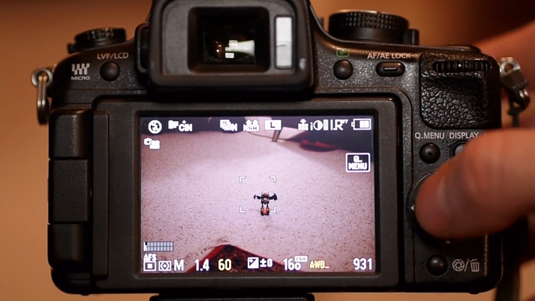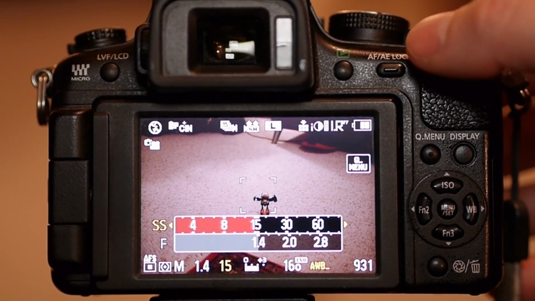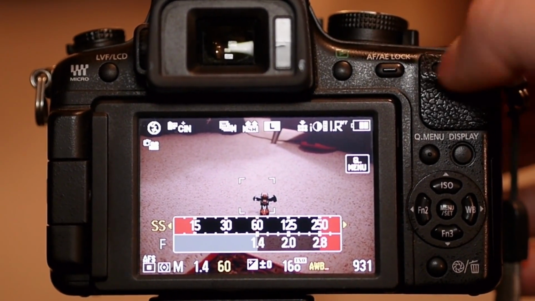If you turn this setting off, then the shutter speed of the live view will vary and it will always show you an image with the correct exposure and not the exposure you have selected.